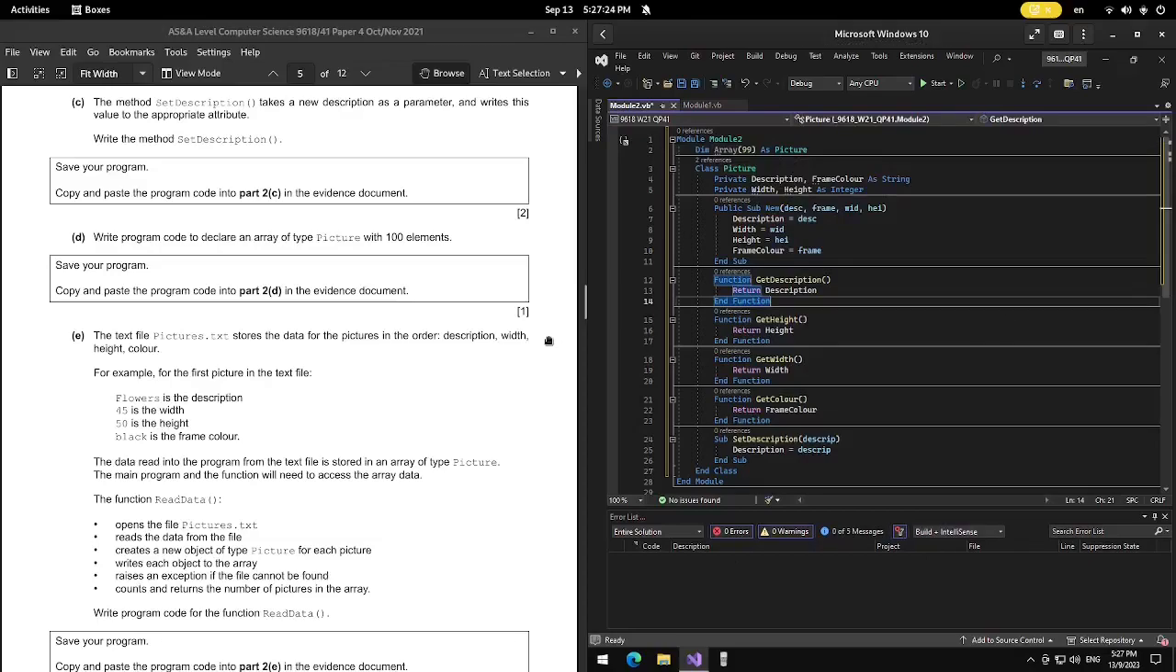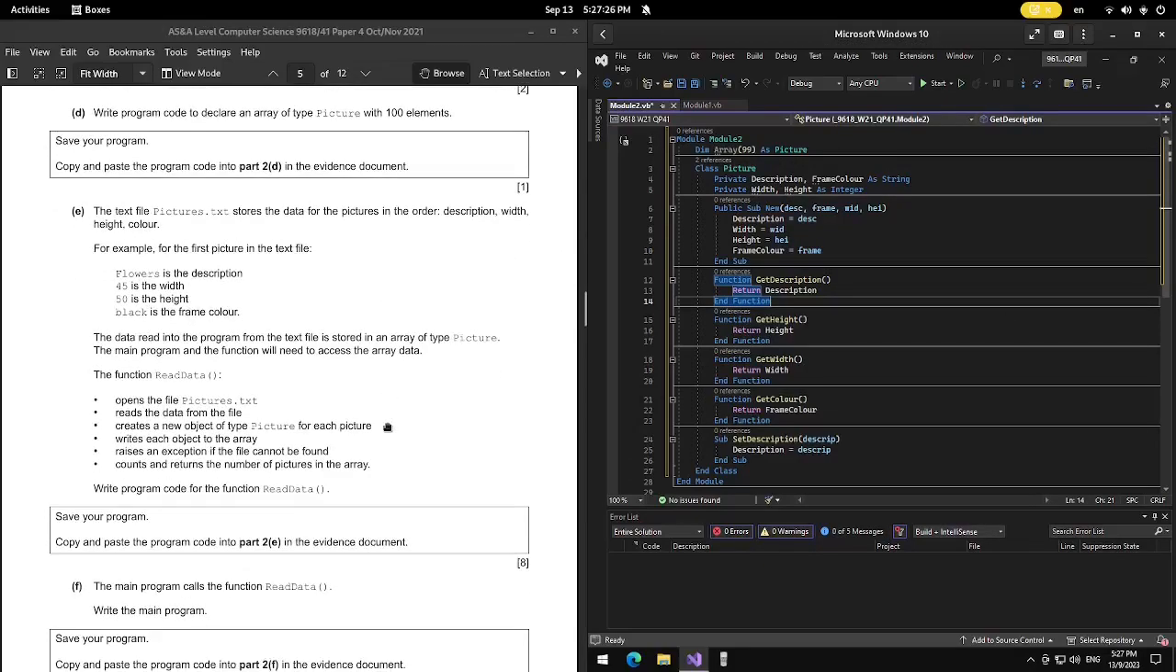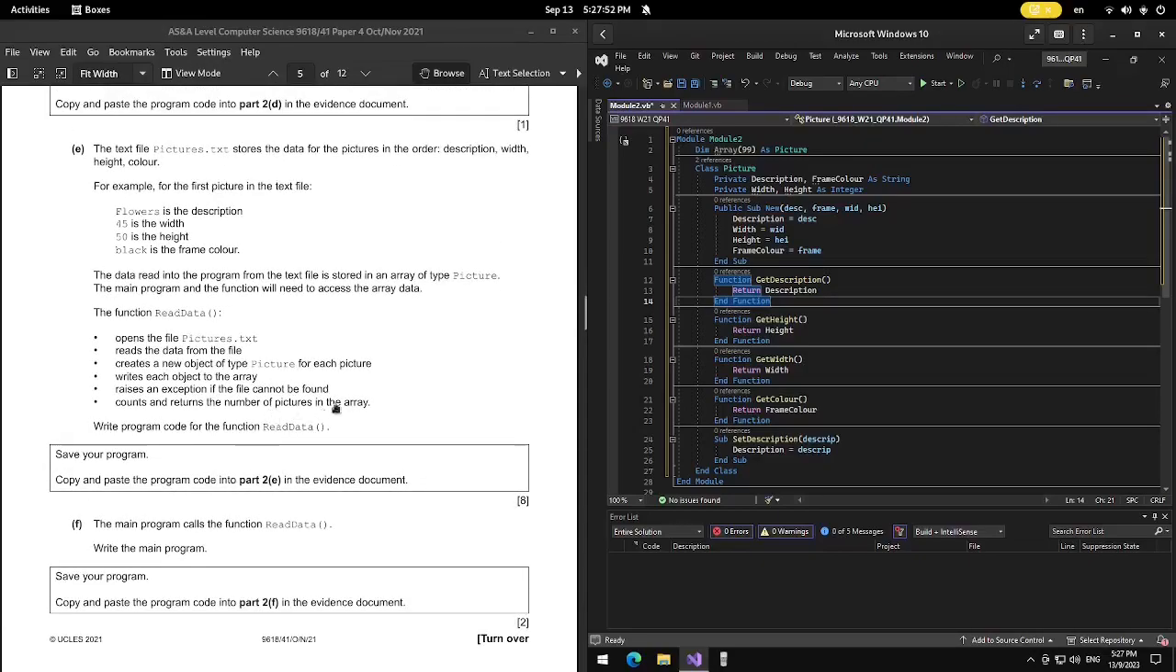And then here it says E. The text file pictures.txt stores the data for the pictures in the order description, width, height, color. For example, the first picture in the text file is this, and this. The data read into the program from the text file is stored in an array of type Picture. The main program and the function will need to access the array data. The function ReadData opens the file pictures.txt, reads the data, creates a new object of type Picture for each picture, stores each object, raises an exception if the file cannot be found, counts and returns the number of pictures in the array. Write the program code for the function ReadData.